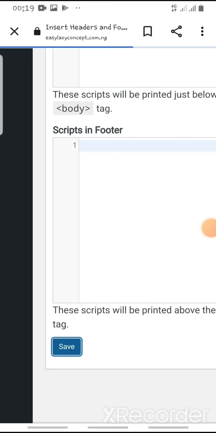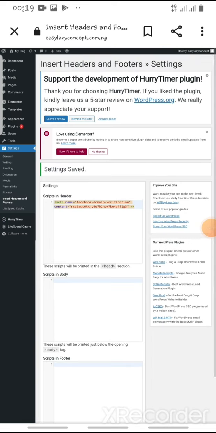So it's saving and saving. You can see settings saved. That is it. We've saved our domain. So now we can go back to our business manager and click on verify.